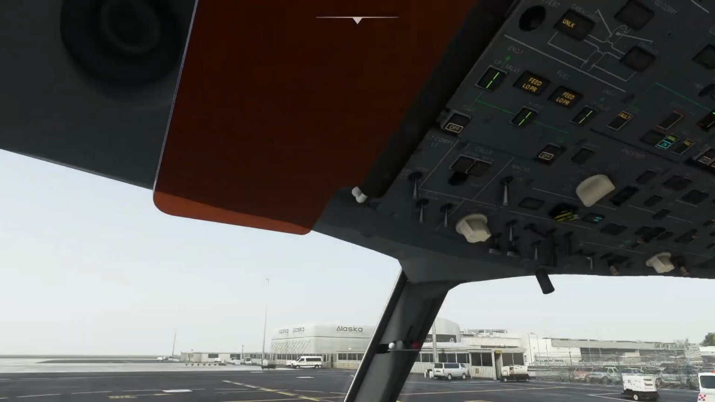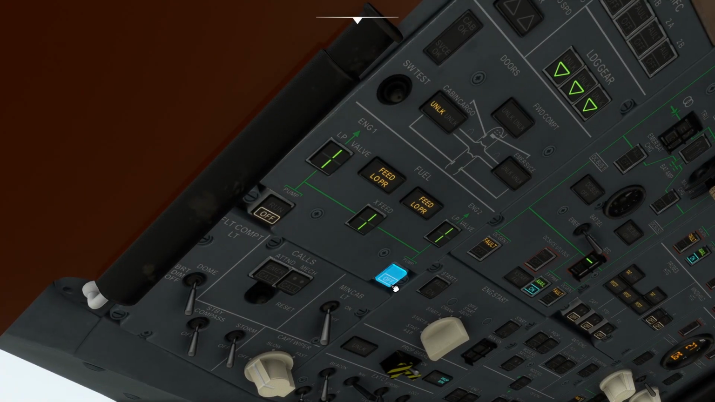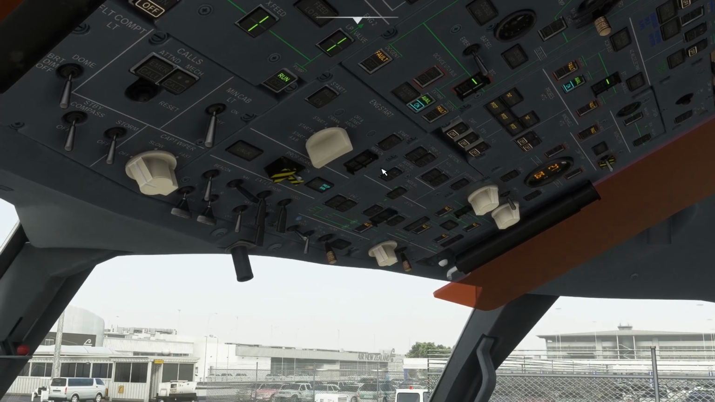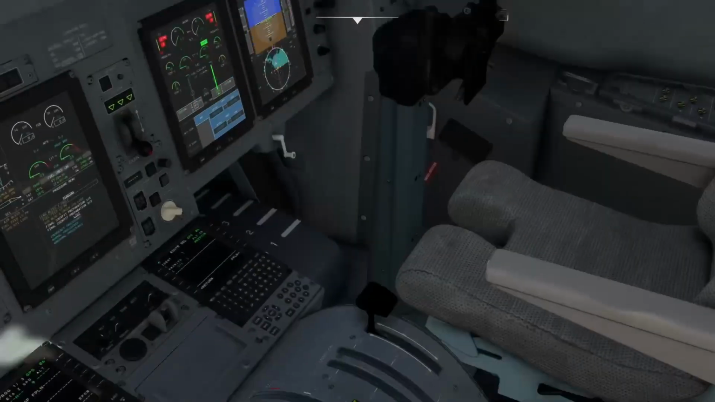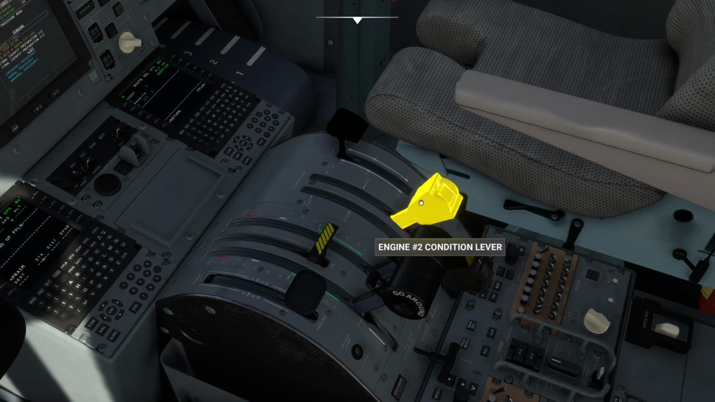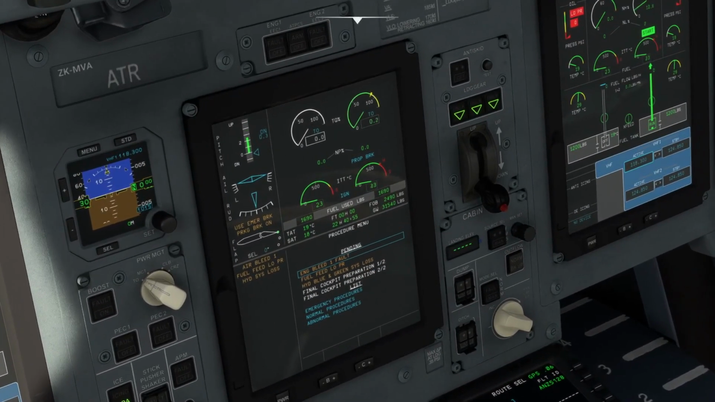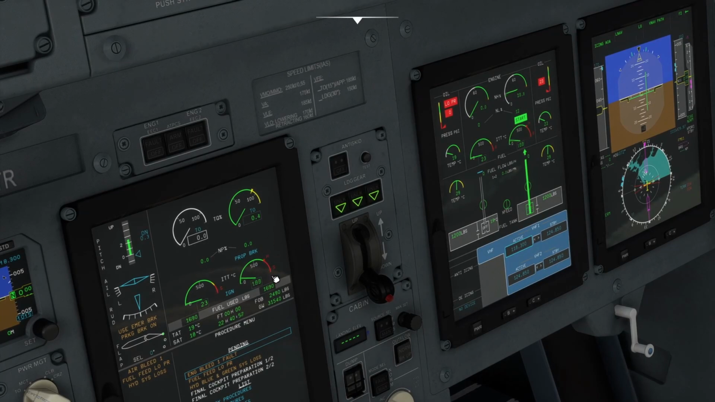Now if we pop back over here into our seat, we will turn on fuel pump number 2 for the right hand engine. Then we will bring our starter selector to A and B, start number 2, and we will bring this up to auto. And now we're going to watch as the engine spools up just like normal.